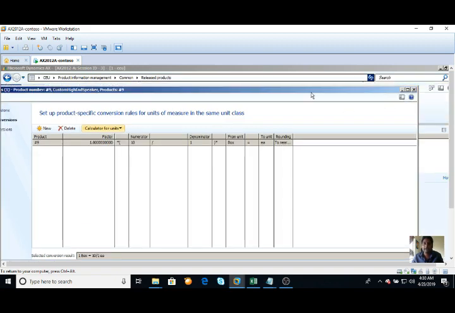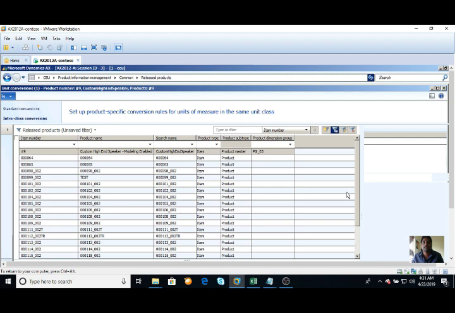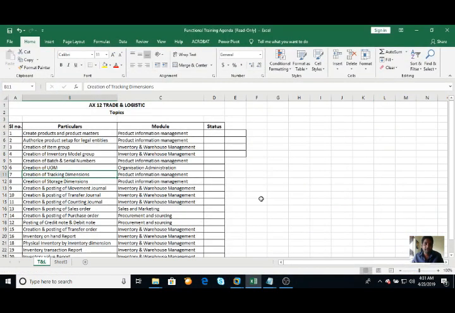What happens is that when you create a sales order and you have selected an item and that item is in boxes, but the inventory you are storing is in eaches, you just have to enter the quantity of one in boxes, but when you actually receive that quantity, 10 eaches will be updated in your system. That is why the unit conversion is very crucial, and it has to be assigned to each and every item in your company. Moving on to the next topic, creation of tracking dimensions and storage dimensions.